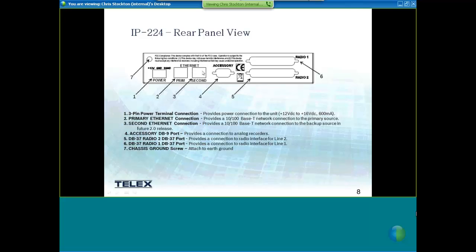We have a primary and secondary Ethernet ports. Currently, right now, the primary is the only one that is active. We do got a future version of firmware that's coming out that will enable the second port to be a backup Ethernet port in case one Ethernet port did go down. And of course, you got your power and your ground lug.